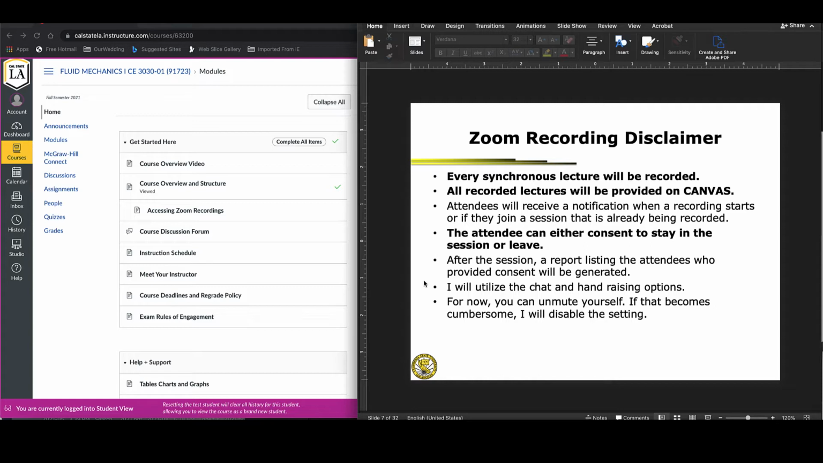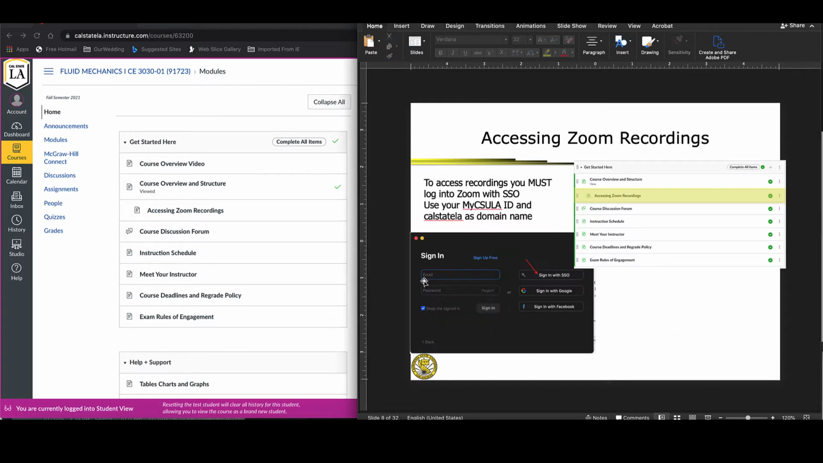I will utilize the chat and hand raising options. So I'd say raise your hand, do this, or let me know if you've experienced this. For now, you will all be able to unmute yourself if you have a question, but if that becomes cumbersome, if people are unmuting and not paying attention or being generally disruptive, then I will disable that setting and you will only be able to use the chat. But for now, everyone will be able to unmute themselves.